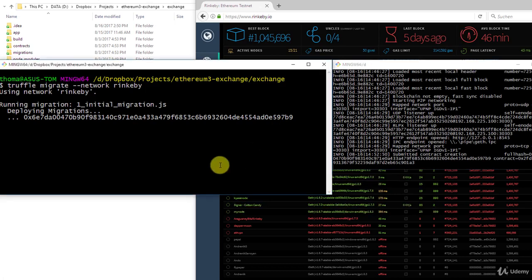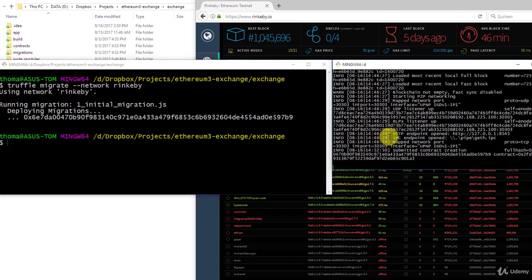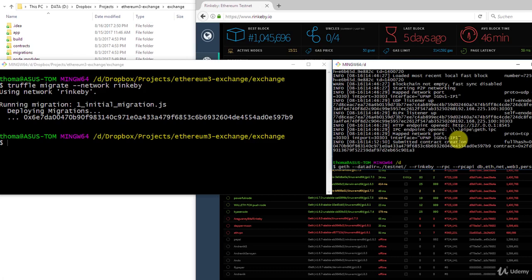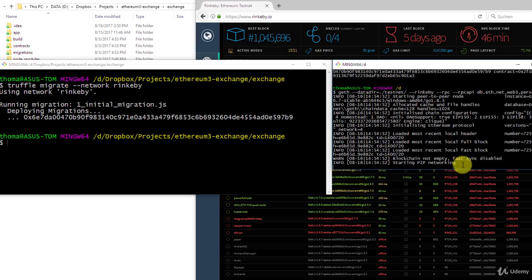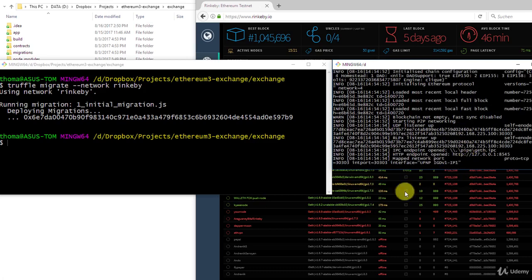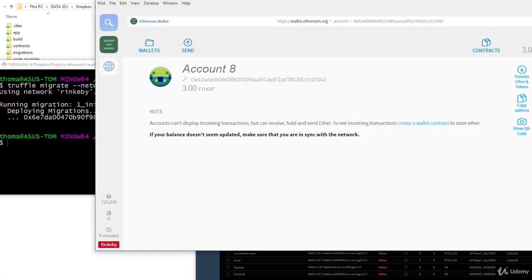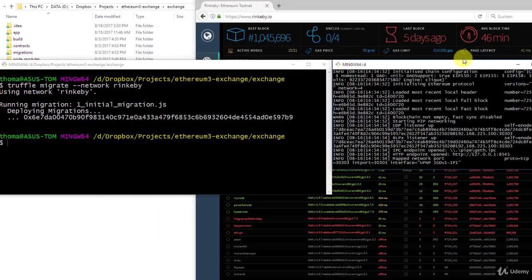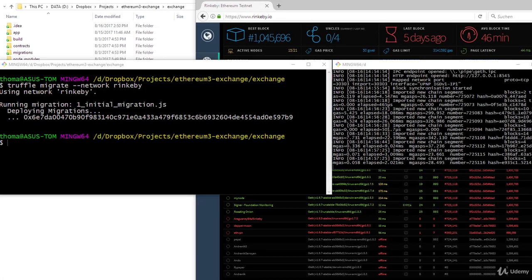Let me try to just cancel this, stop the Geth node, and restart the Geth node, and see if this is working then. I will stop my Mist for now, and I will wait until it tells me that it started block synchronization, and I will come back in a second. So we are back. It took a while to actually start the block synchronization.